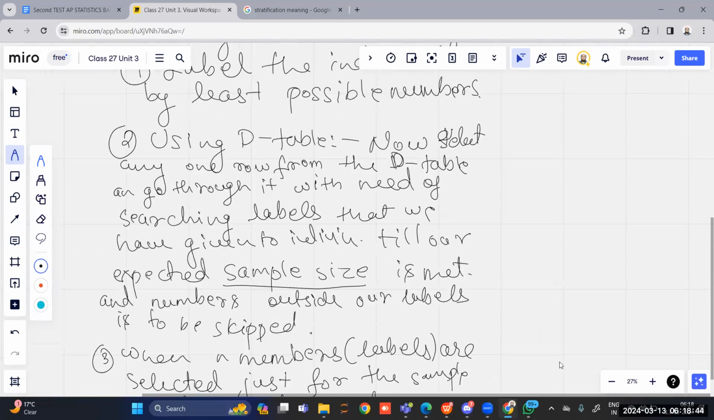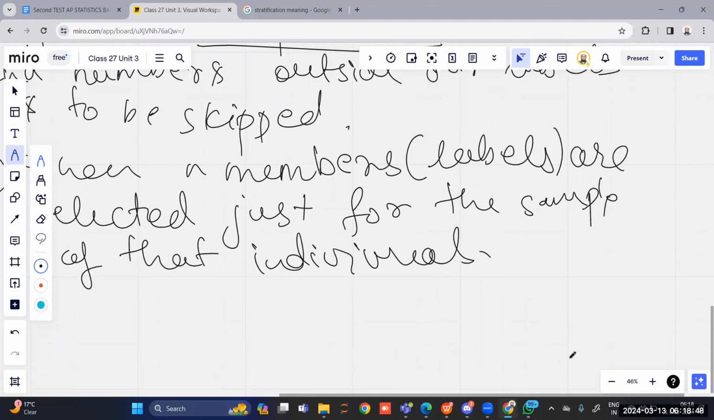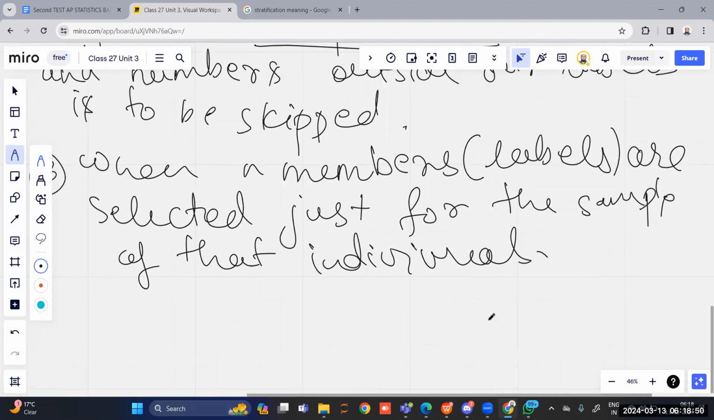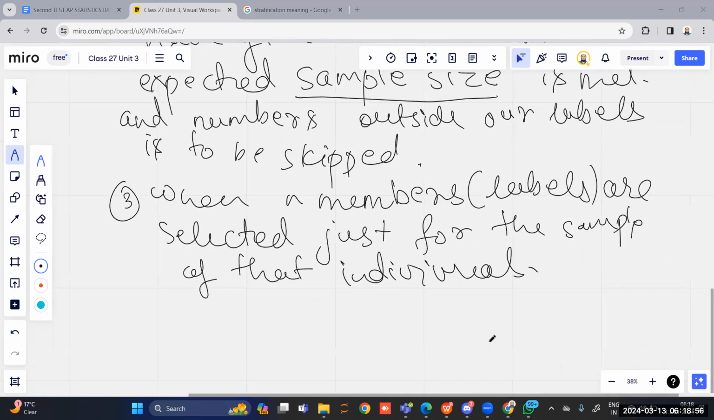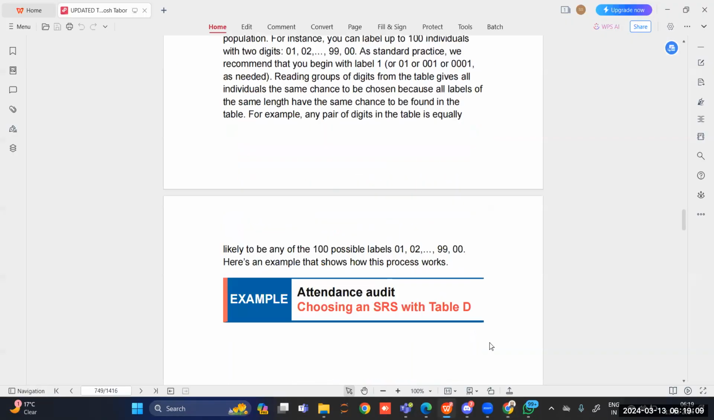Okay. So that was the use of the D table, and it is very interesting to use because, as I've told you, biasness is always there in humans, but the D table is designed for the task of selecting random numbers only. So there is a very least chance, a possibility of 1%, that the D table will be biased. Okay, so that's the D table.